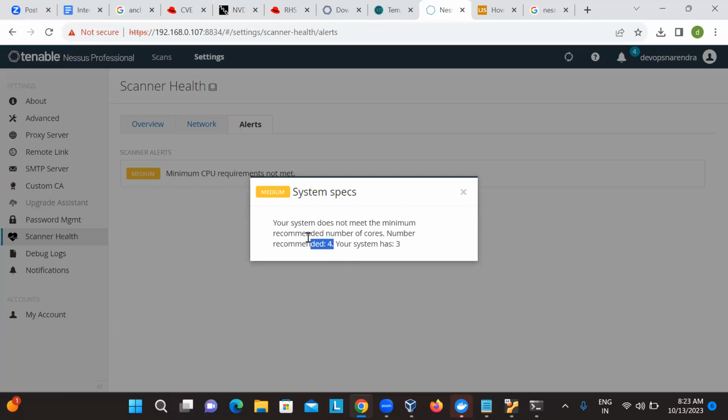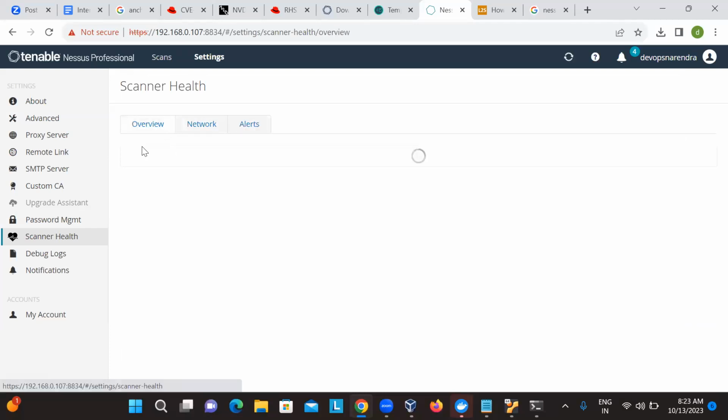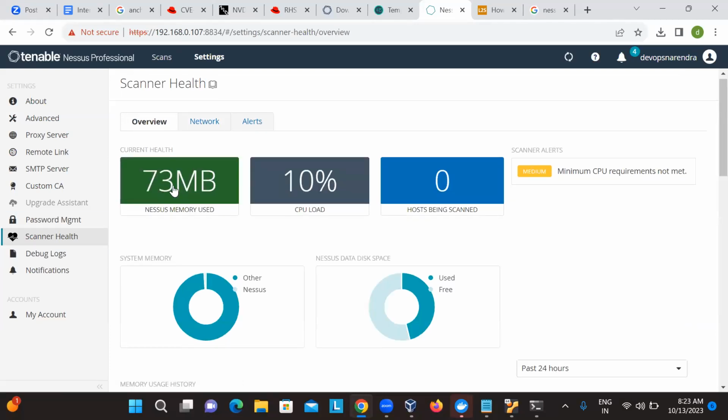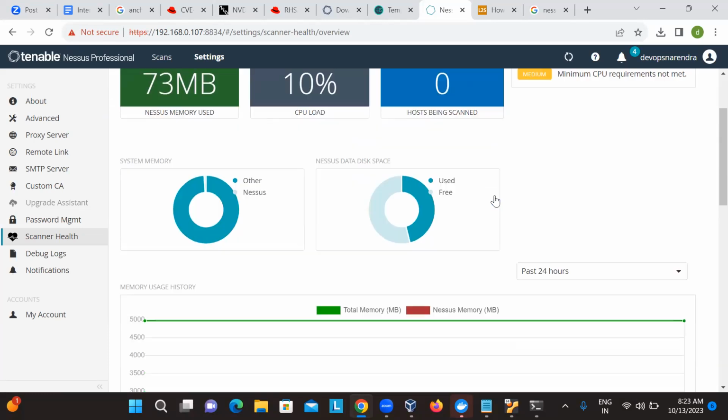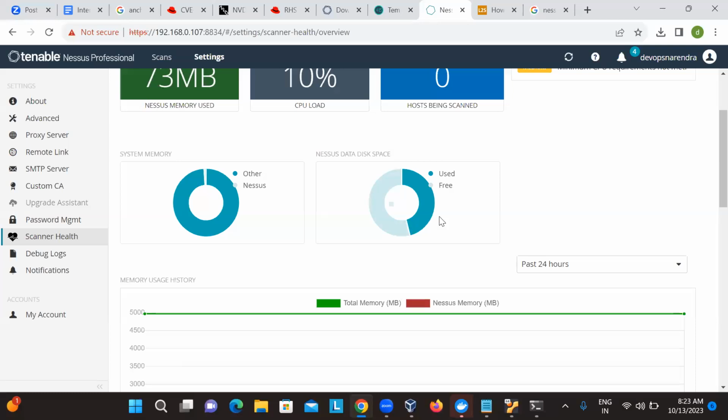See, it is requiring 4 CPUs, but it found only 3. That's because we allocated around 2 or 3 CPUs for this VM. Currently the CPU load is 10%, and disk space is almost 50% free. Yeah, 54% free. System memory is almost entirely free.